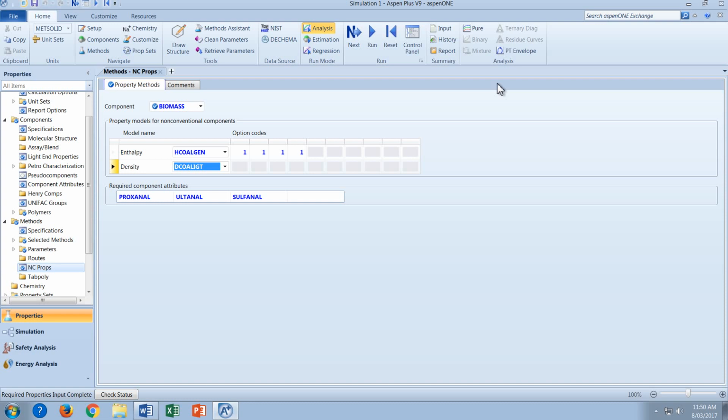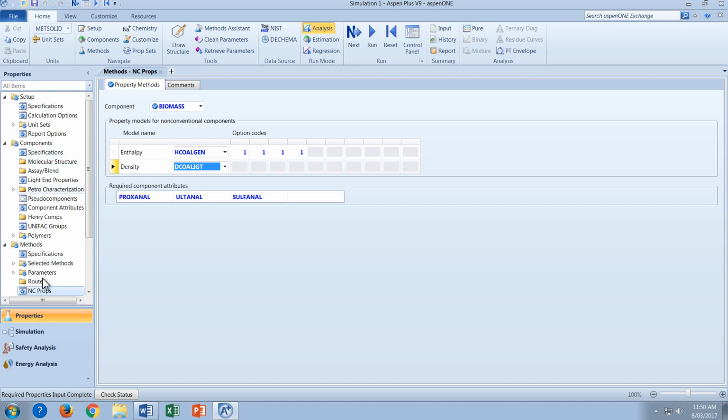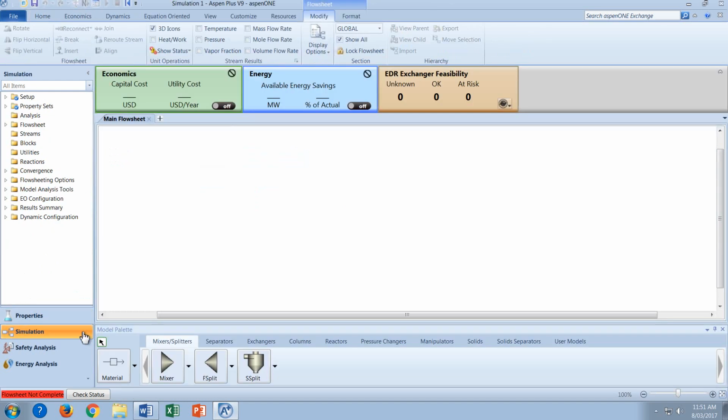So we can move on to simulating the milling process. Okay, so moving on to the simulation tab. First thing we need to do is to create a stream.